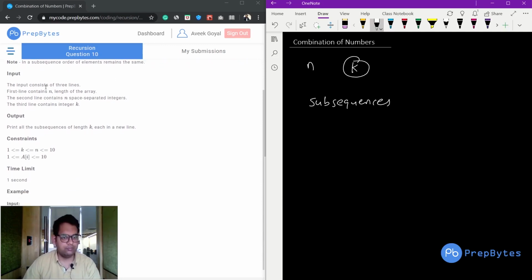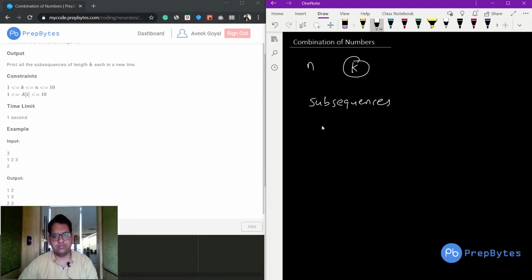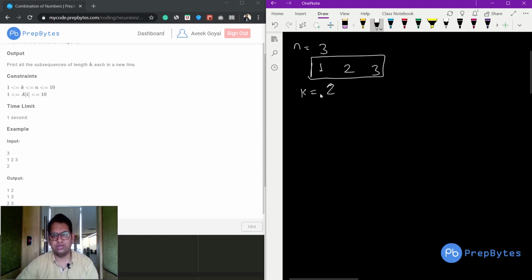The input consists of 3 lines. The first is n, the second is n space separated integers, and the third line is the integer k. Let's see the input: if we have 3, 1, 2, 3 and 2, this is n, this is n space separated inputs, and this value is k. We need to print the subsequences of length 2 from this given array. So what are the subsequences of length 2? We have 1, 2, then 1, 3, then 2, 3. These are the possible subsequences.